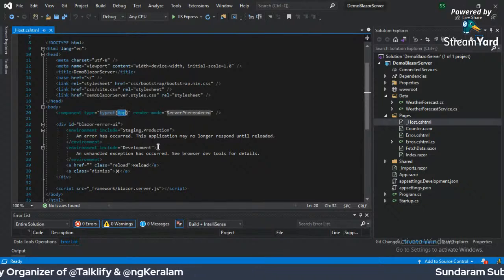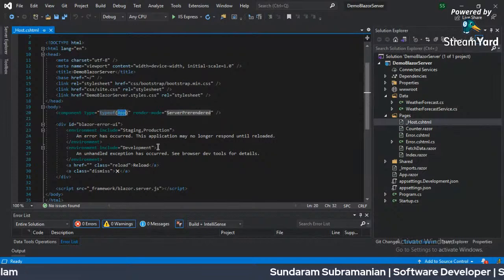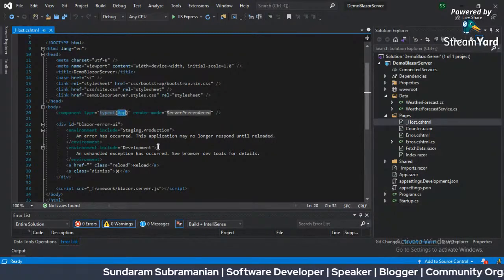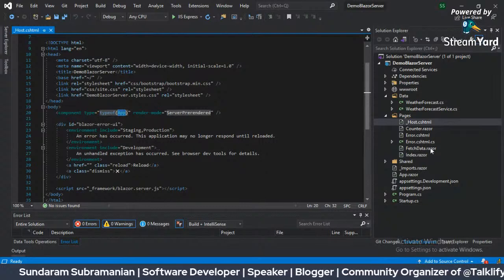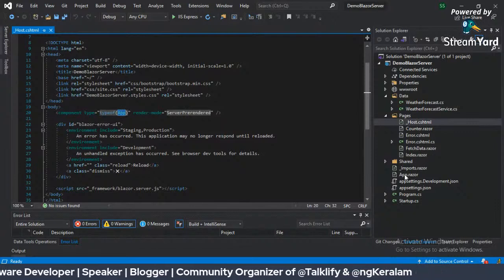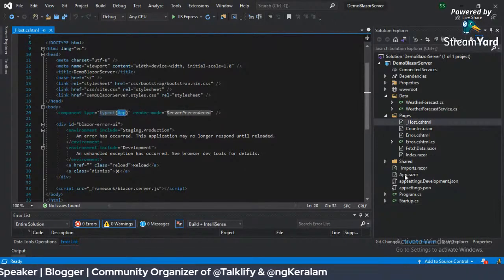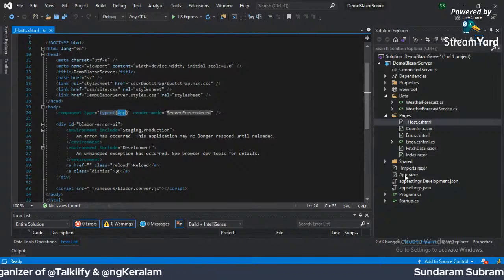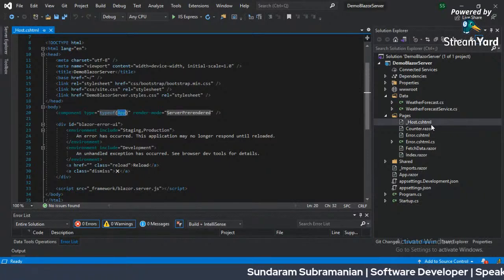As I said, it is a component, and components are the building blocks of the Blazor application. The App component is the root component of the application, and components have the Razor extension, that is .razor. So these are the Razor pages.